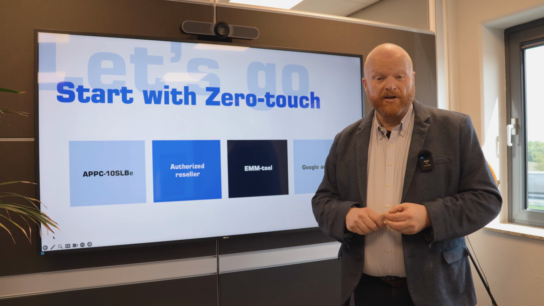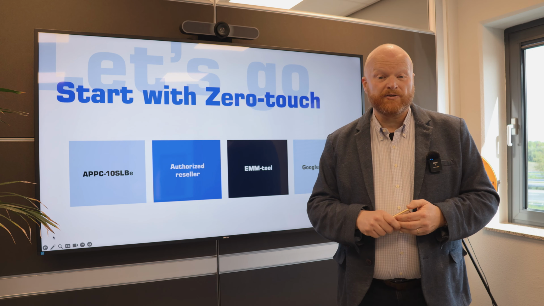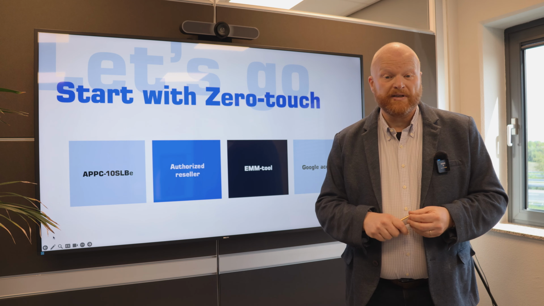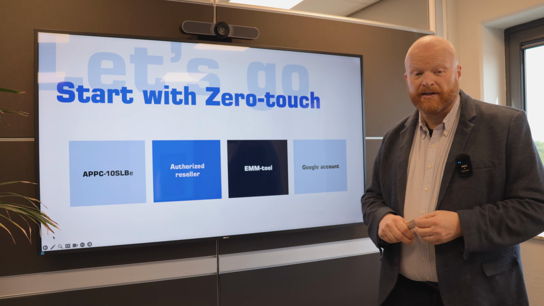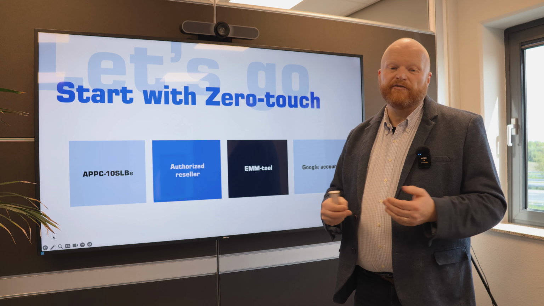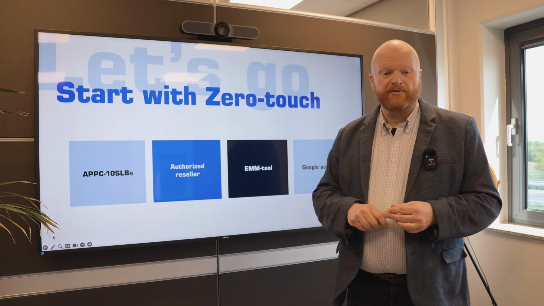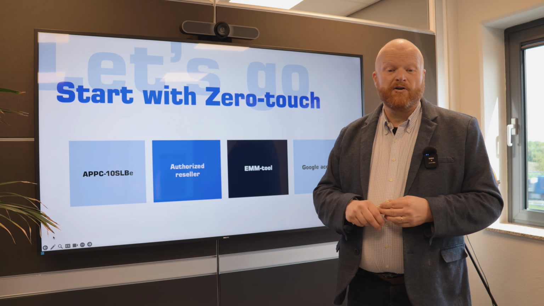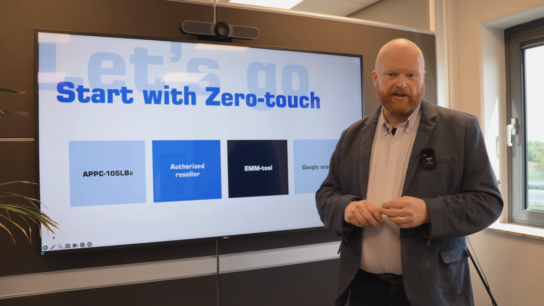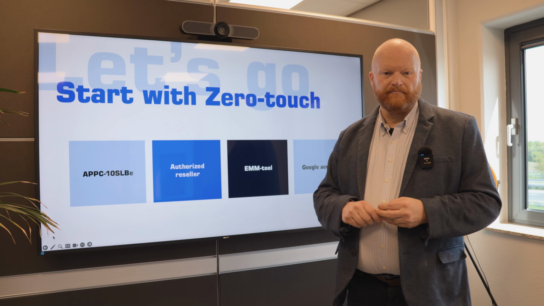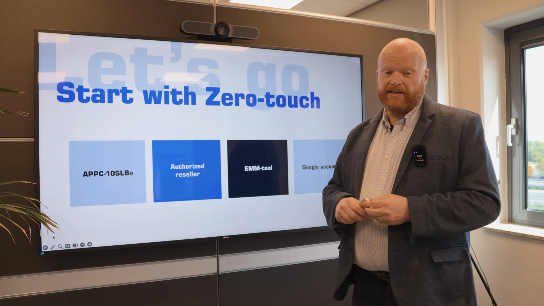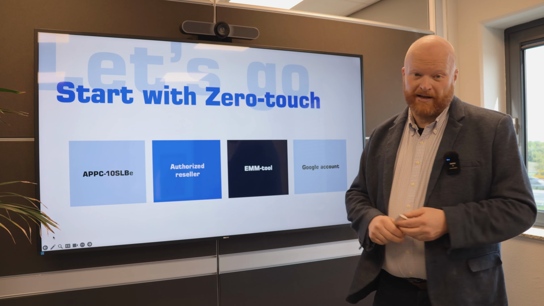And for Zero Touch, you would also require a device management solution that supports Zero Touch enrollment. For this, you need a partner EMM tool. We have lots of partners, we're extremely proud of that, that offer these software tools. But today, we're going to show the Telelogo solution called Clyde. And last but not least, of course, you need a Google account.